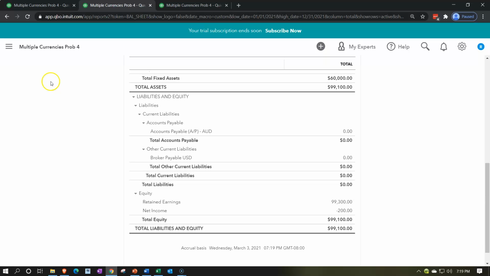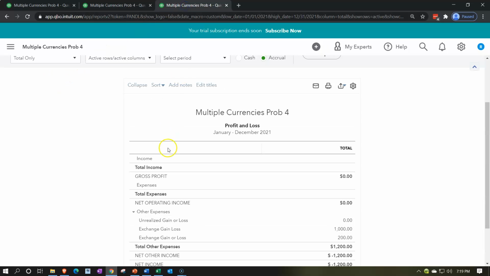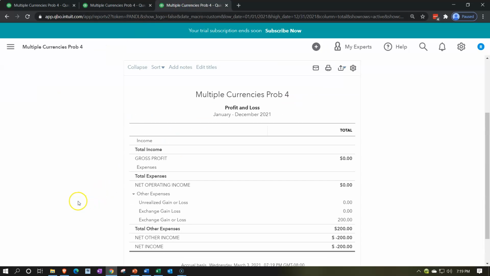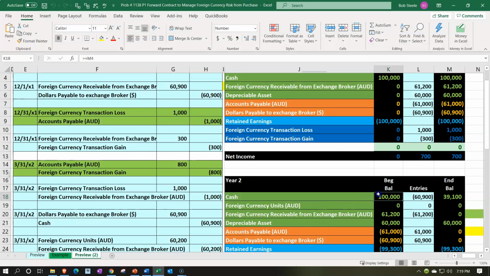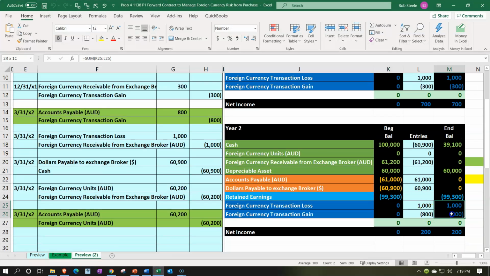So then we're going to go back up top. The other side is going to go to the income statement. Let's run that report, freshen it up. And then down below on the income statement, we've got everything netting out to simply that $200. If I go back to my Excel worksheet, we're netting out to the $200 in year 2 between the two activities that happened. So that looks correct.